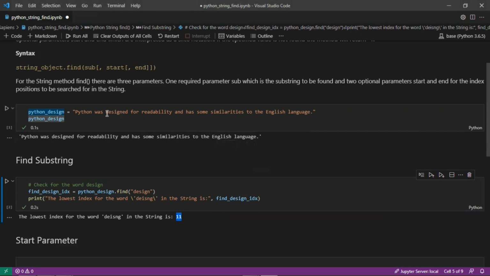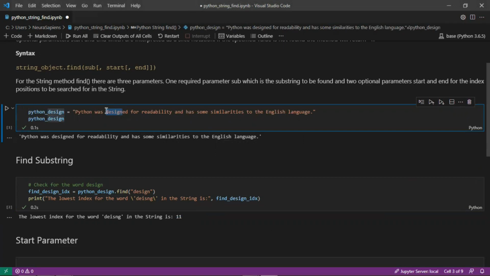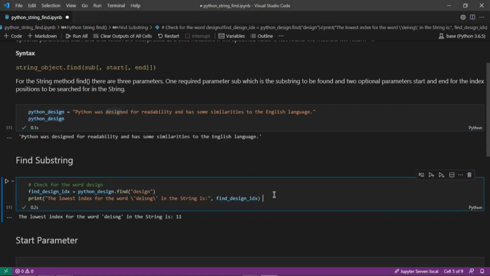So the word design actually starts from index 11, counting from an index of 0. So starting from P up until the first appearance of design here in the string. So the word design starts at index position 11 from a count of 0.